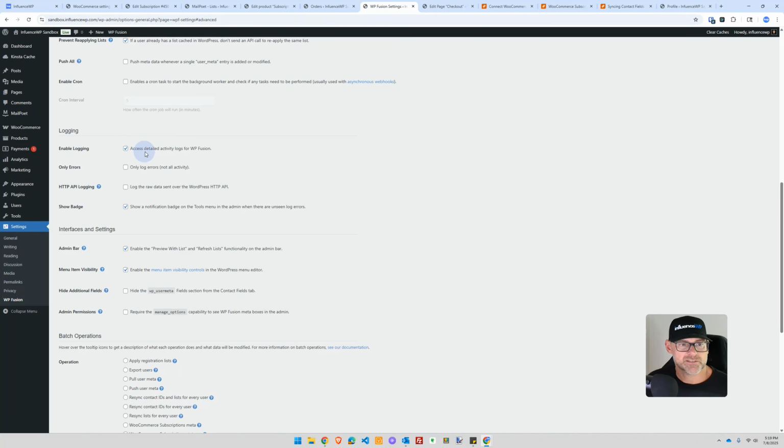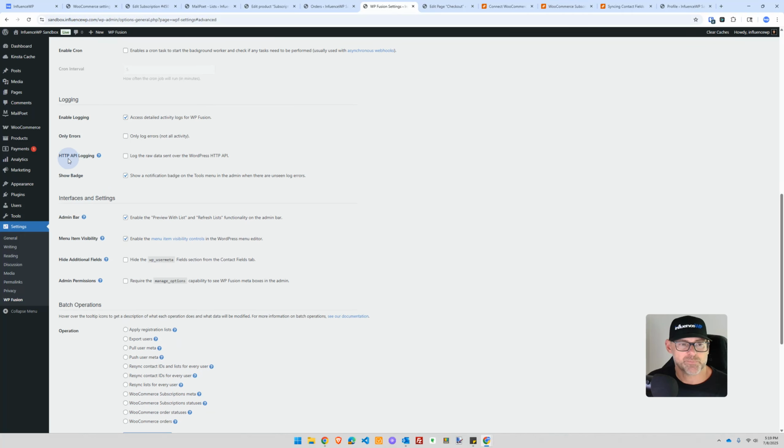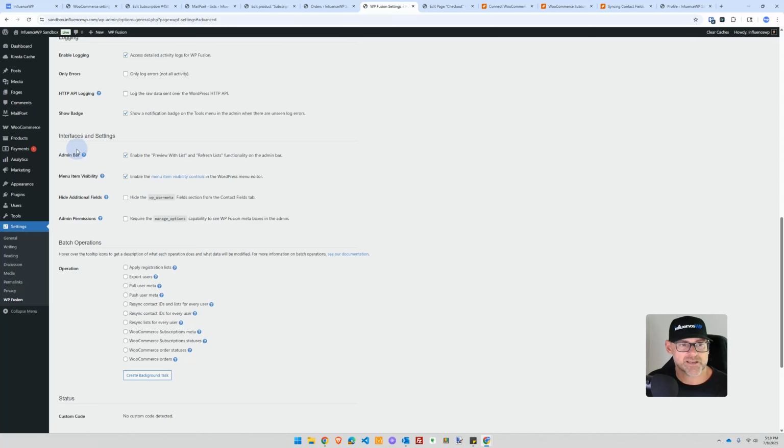Logging, enable logging is enabled by default. So detailed activity logs, you could choose to only log errors. There's HTTP API logging. You can show badges in the admin area for unseen log errors, interfaces and settings. Enable preview with lists and refresh lists in the admin toolbar. Menu item visibility, enable the menu item visibility controls. So you can control menu items based on tagging and whatnot, I'm assuming.